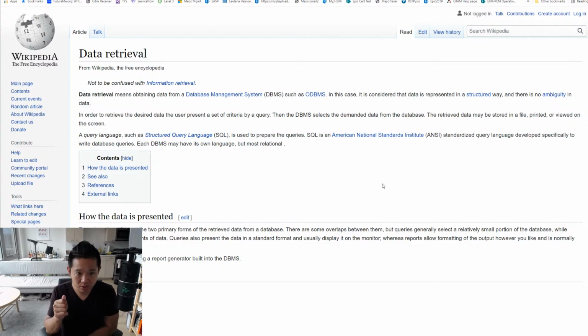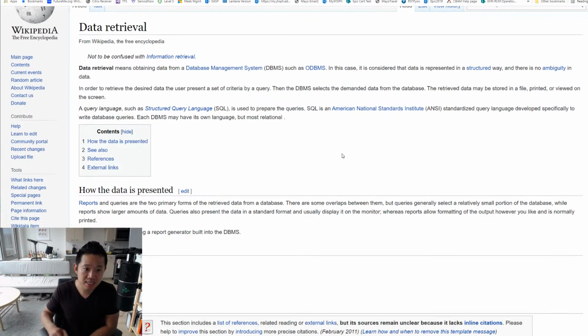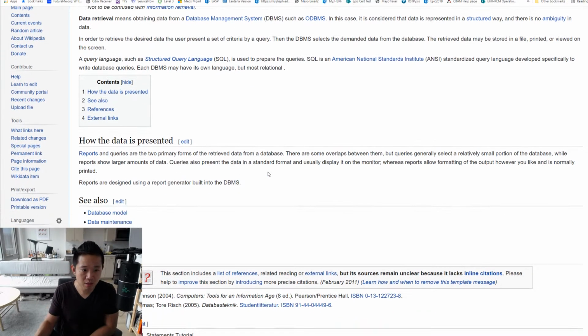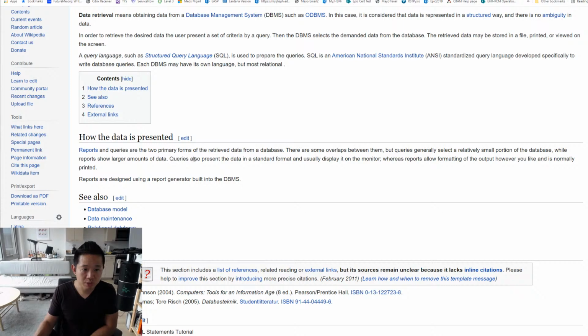A query language, such as structured query language or SQL, is used to prepare the queries. SQL is an American National Standards Institute standardized query language developed specifically to write database queries. Each DBMS may have its own language, but most are relational. Reports and queries are the two primary forms of the retrieved data from a database.